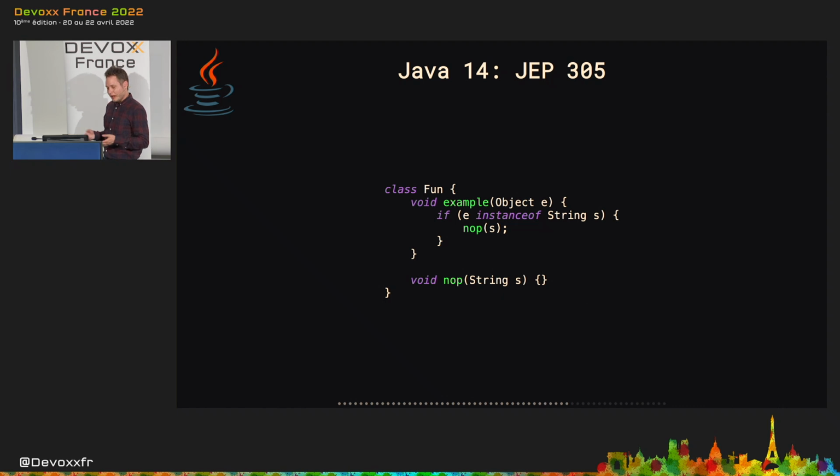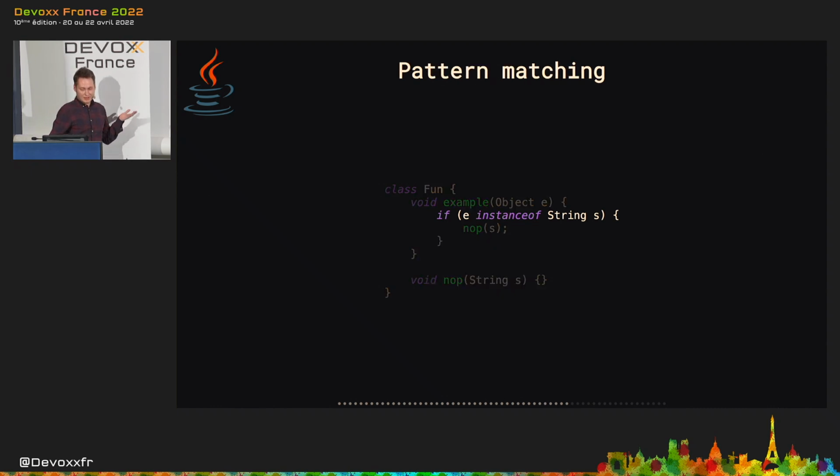Let's move on. In Kotlin, you know, we have smart casting, and in Java we got pattern matching for instanceof in Java 14. Here's how it looks in the source code. If we have an object, we can ask instanceof as we've always been doing, but we don't need to introduce any explicit cast now.